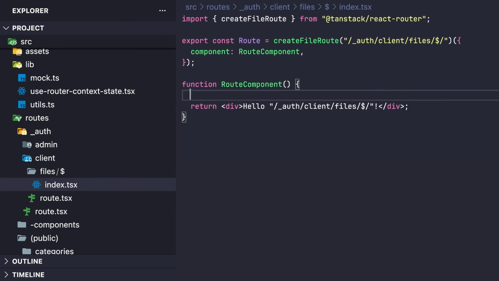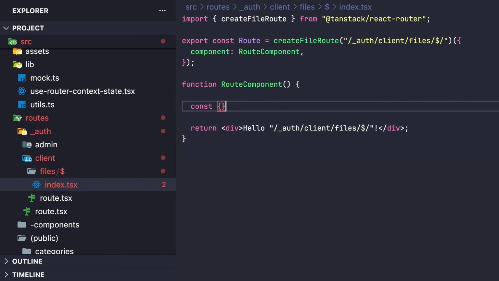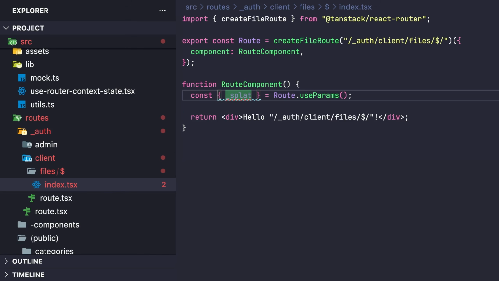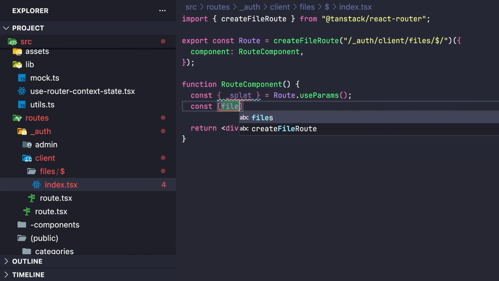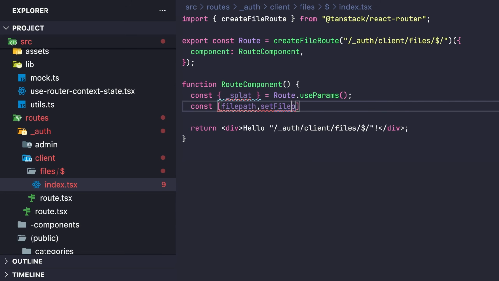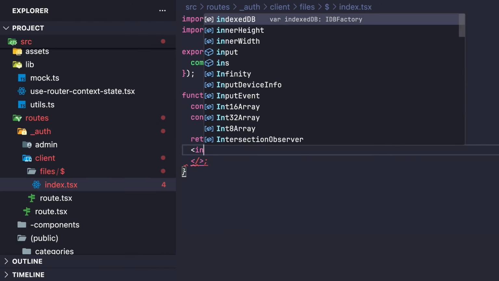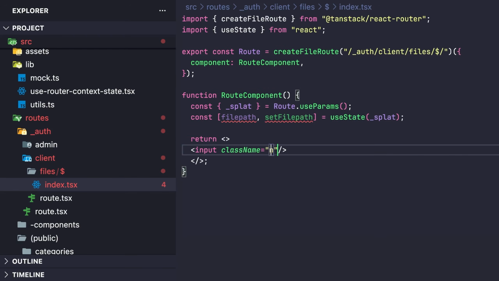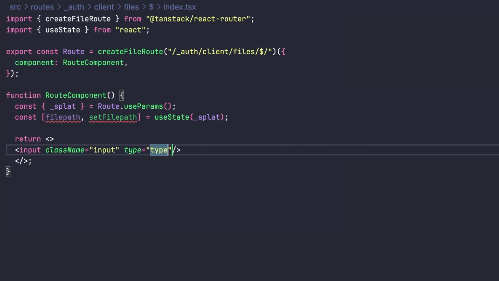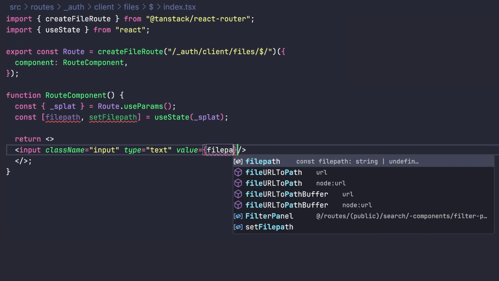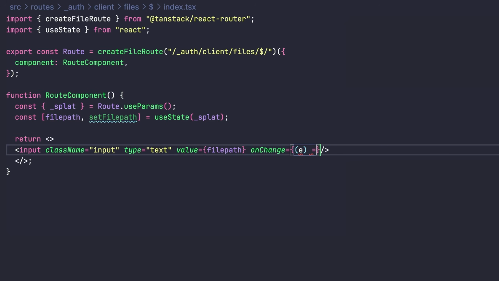To access the value in the URL, as before, we can do route.useParams here. And you see that we have a value here called splat. To show you what it is, I simply create a state called filePath and its setter with the initial value of the splat itself. Now inside the component, let me just remove unnecessary stuff here. Here I create a simple input with the className of input, with the type of text, value of filePath, and also the onChange as before.